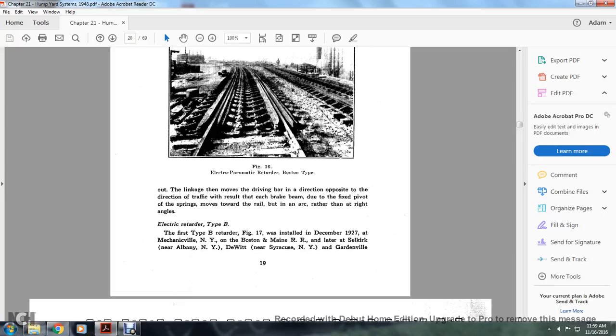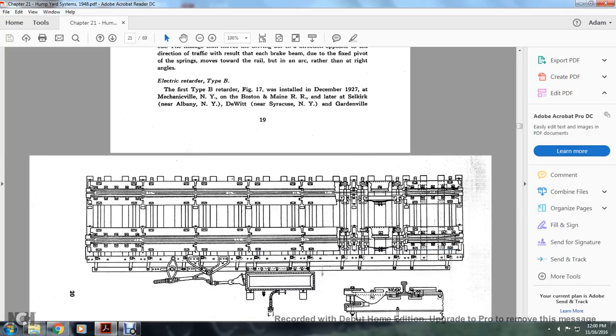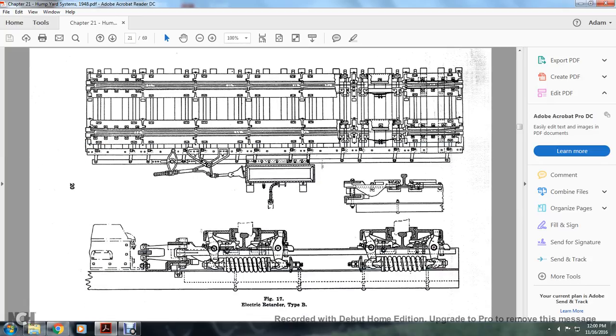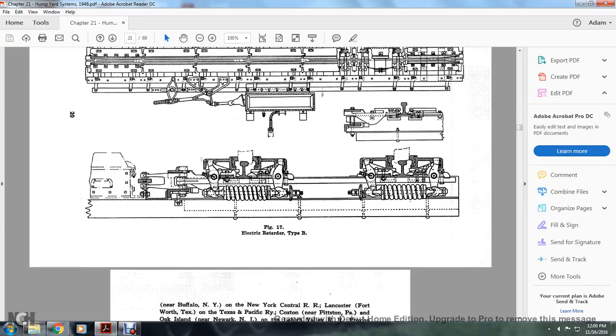Electric retarder type B. The first type B retarder, figure 17, was installed in December 1927 at Mechanicville, New York, on the Boston and Maine Railroad, and later at Selkirk near Albany, New York, DeWitt near Syracuse, New York, and Gardenville. Alright, this shows the electric retarder type B with the rail on the side for your hump yards.